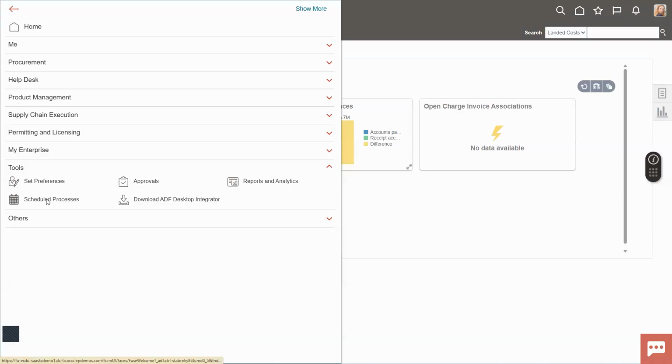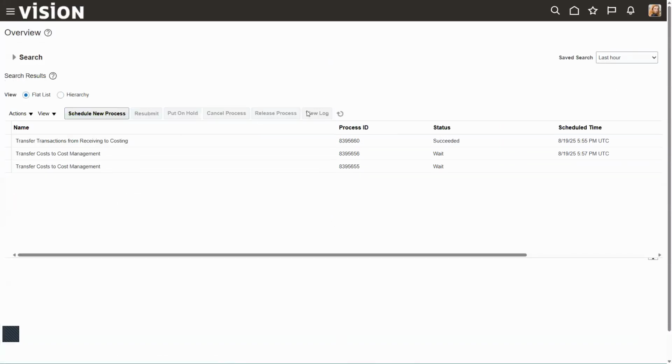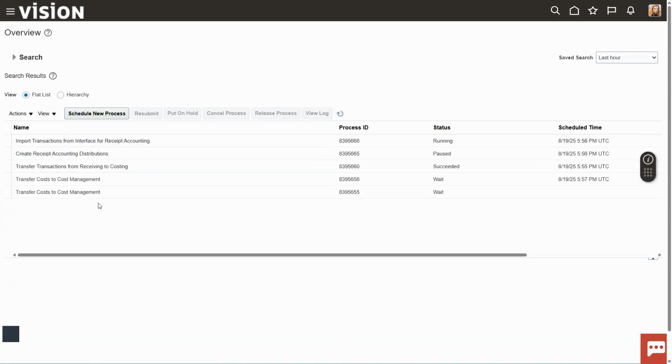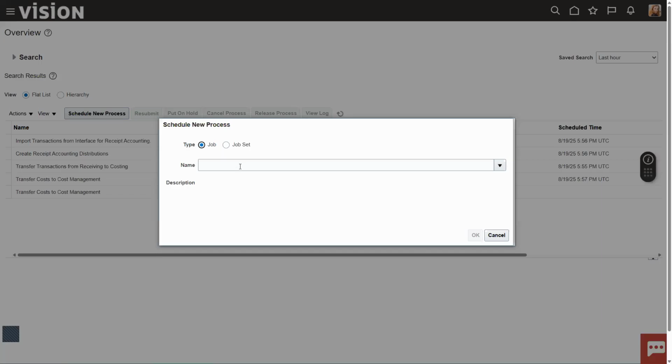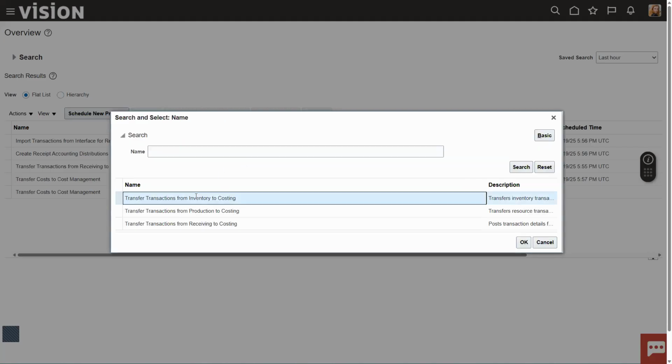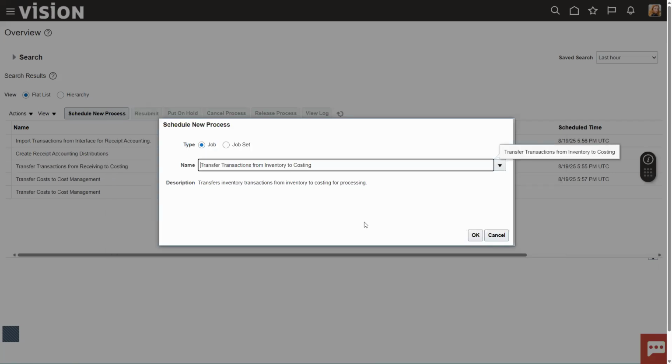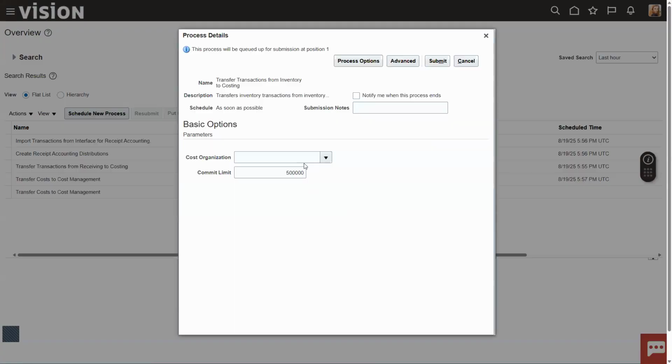Now let's go do inventory transactions. And there's my 3. So the next one I run is transfer inventory to costing. What this one does, it transfers all the inventory transactions. So inventory movement, shipments, transfer orders, all those kinds of things will be transferred over to the cost accounting.